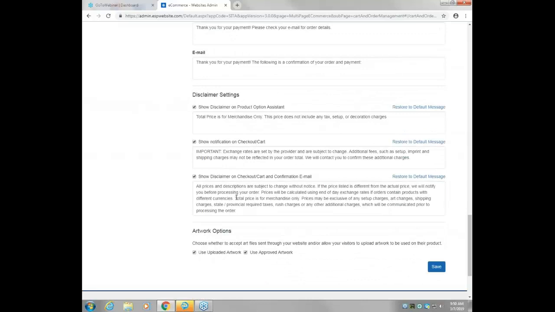There are also 3 disclaimers which we can choose to have displayed or not. The first is located in the Product Option Assistant, which is the feature that enables customers to configure the products in their shopping cart. The next disclaimer is in the checkout cart and will be displayed when the customer is entering their order details such as credit card information.